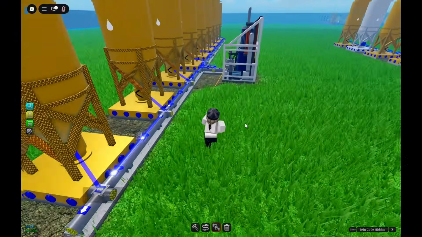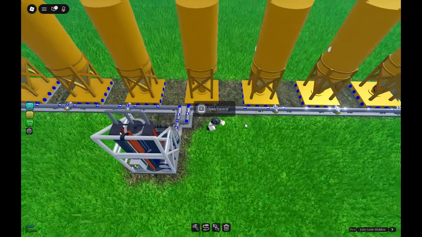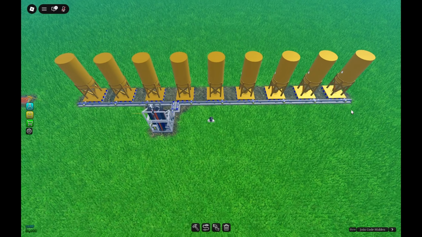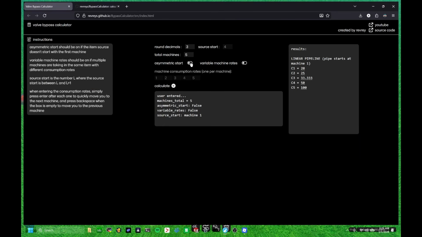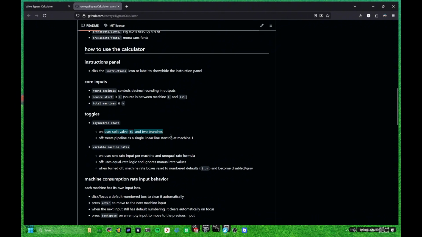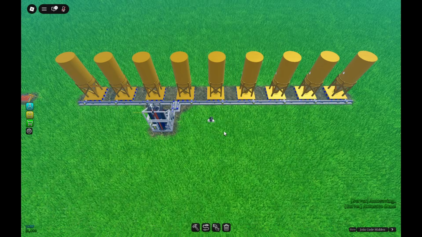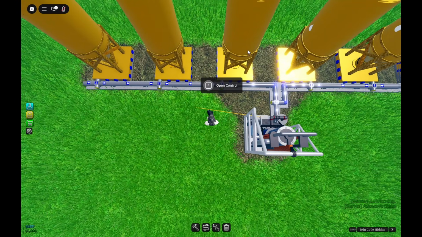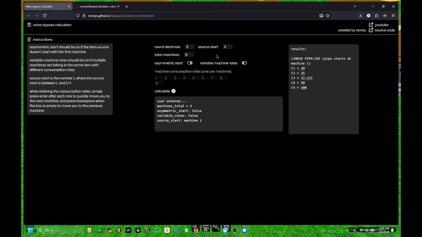Now let's introduce asymmetry. In this scenario, there are 9 total machines, and the source is between machine 3 and 4. Enable asymmetric start, enter 9 for total machines. To figure out what number to enter for source start, remember that the number you're entering is L, and the source is between machine L and L plus 1. In this scenario, L is 3 because the source start is between machine 3 and 4 as shown.